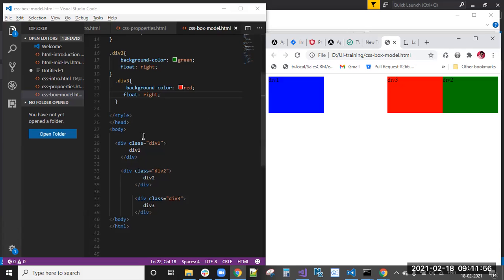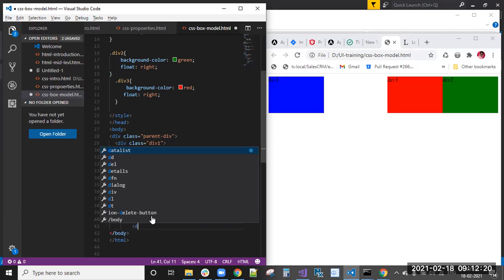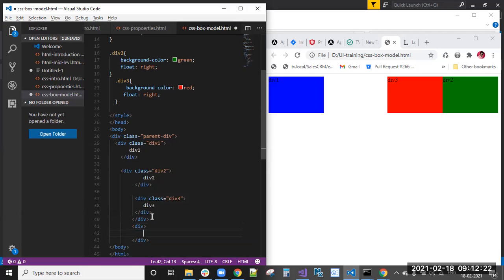And we can do one more thing also. Div is there, right? I'm creating one parent. We will create one parent div. Now this is the parent div. Let's consider this is a parent div. Parent-div. I didn't apply anything here actually. After this, I'm adding one more div, div 4. Okay, this is div 4.